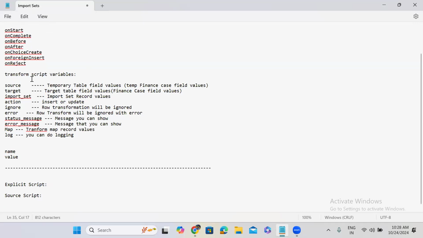One is actually transform scripts. In the transform scripts, again, we have seven types of transform scripts: on after, on before, on start, on complete, on for an insert, on choice create, on reject. Yesterday we discussed which script runs at what time. In each transform script, we have variables available such as source, target, import set, action, map, error, ignore, error message, status message. So these transform script variables are available.